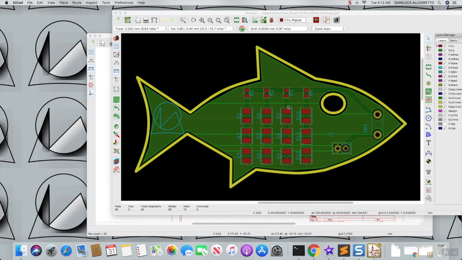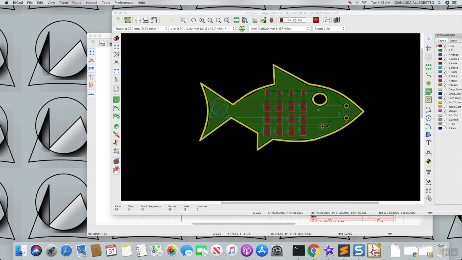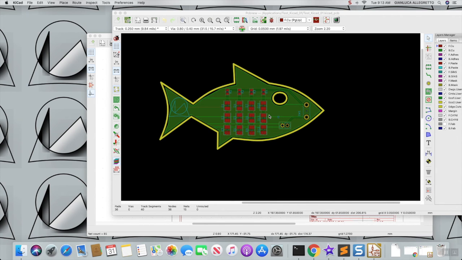Last time we completed our layout and we also poured two planes of ground on the two sides of the PCB. So today I want to go back to something that I didn't complete last time. It is important to complete it before moving to the next step.